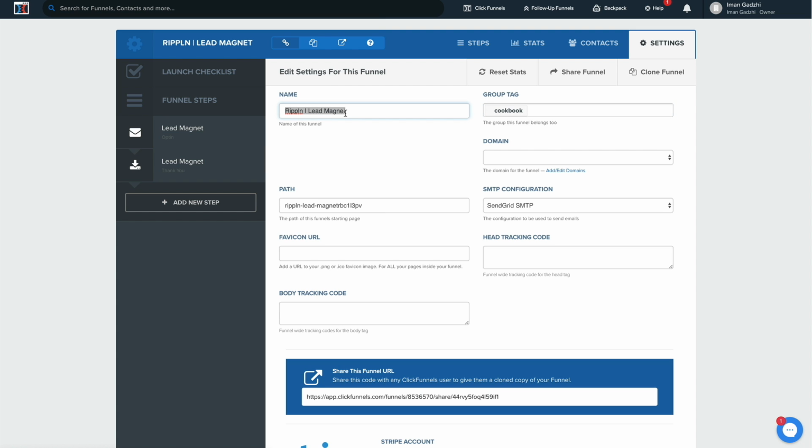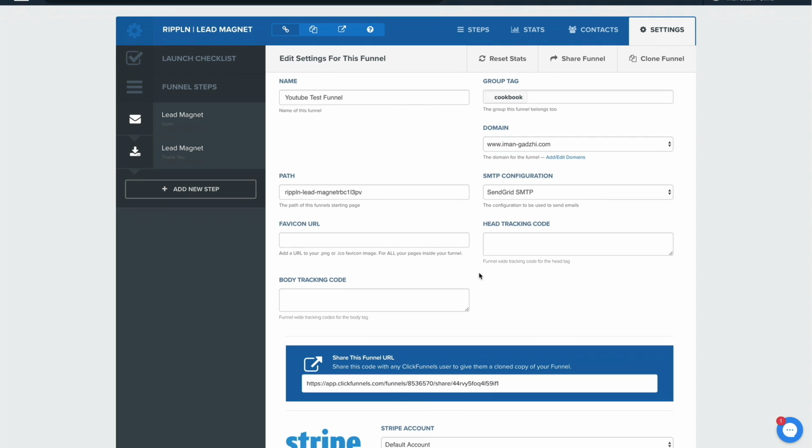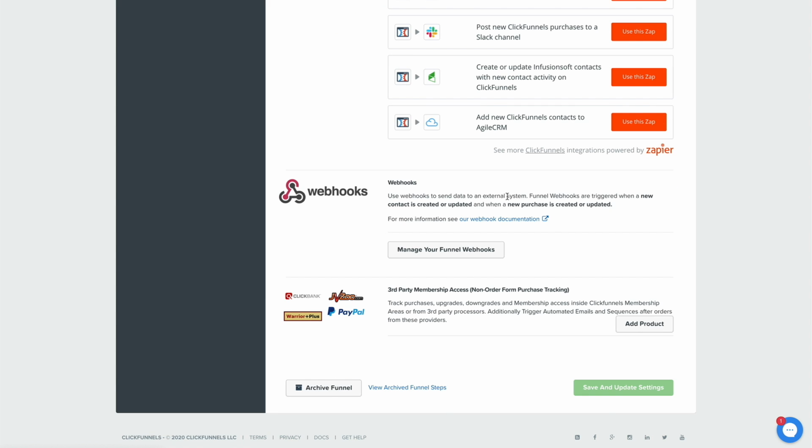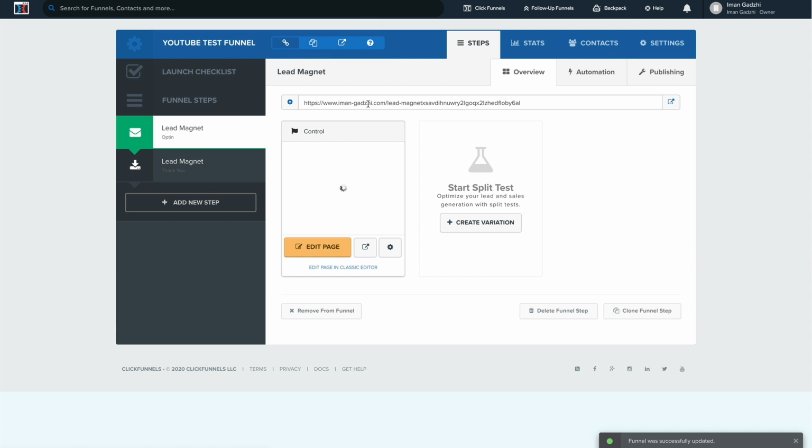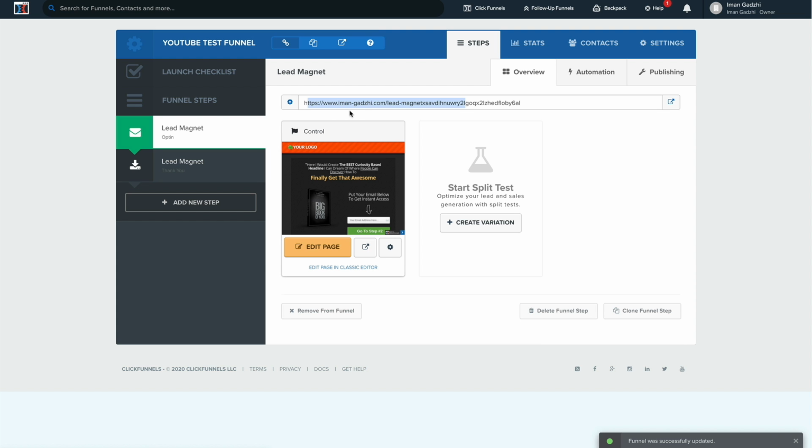So I might go YouTube test funnel. And then here, you're gonna go domain, and you're gonna go, I'll just say emangadget.com, right? And we go here, save and update settings. And now when we go back to this funnel, you can see this is now https://www.eman-gadget.com/lead-mag. Now this is really, really ugly, and we're gonna want to change this, and I'm gonna show you how to do this in just a second.